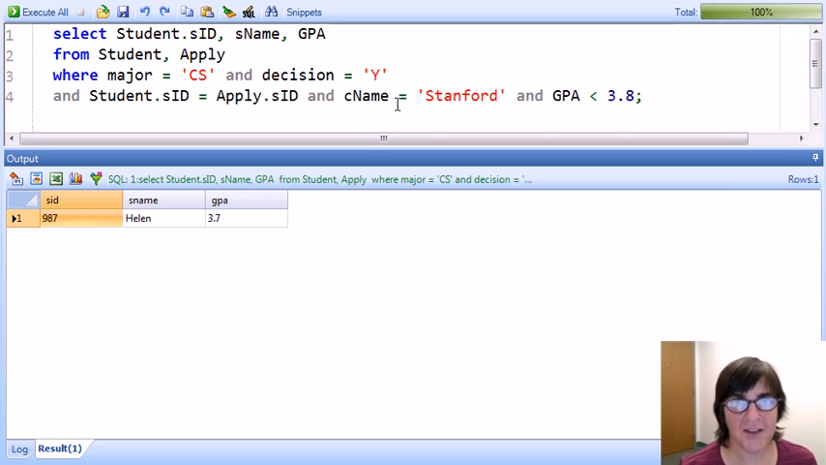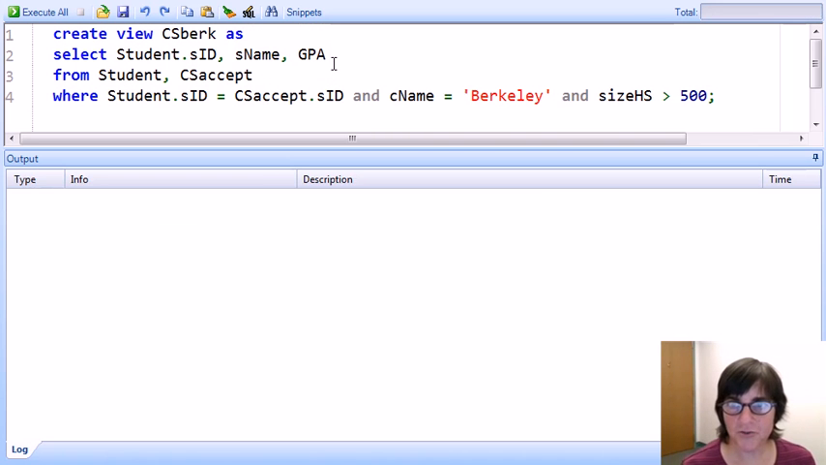The good news, of course, is that as a user, you don't have to worry about any of this. You just define the views and you use them, and it's up to the system to have an efficient and correct implementation. As I mentioned in the introduction, we can define views that reference other views, and that's what I've done in this example. This example finds students who are accepted to computer science at Berkeley, and they come from a high school that's greater than 500.